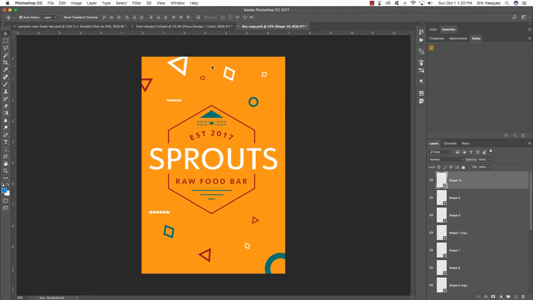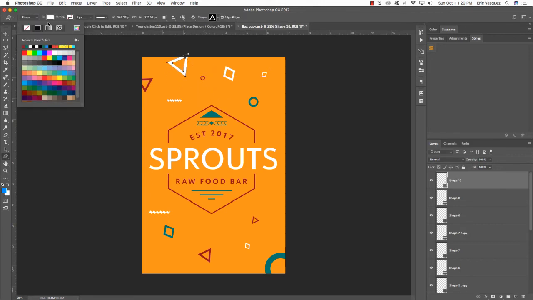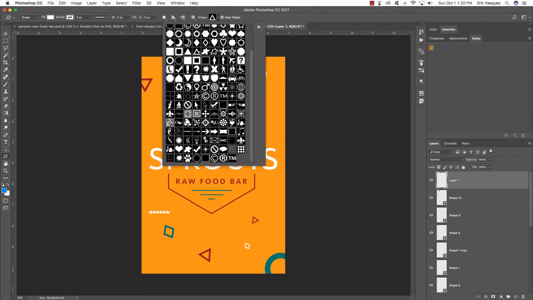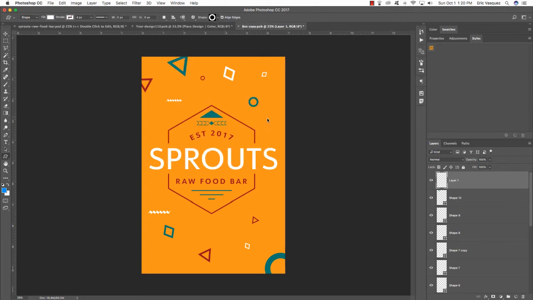Okay, but the idea here is to just kind of scatter them and place them randomly throughout the design. All right, you want to try to keep the colors fairly balanced as well. So in addition to kind of scattering these shapes, we're also trying to pay attention so that we don't have too much of the same color right next to each other.